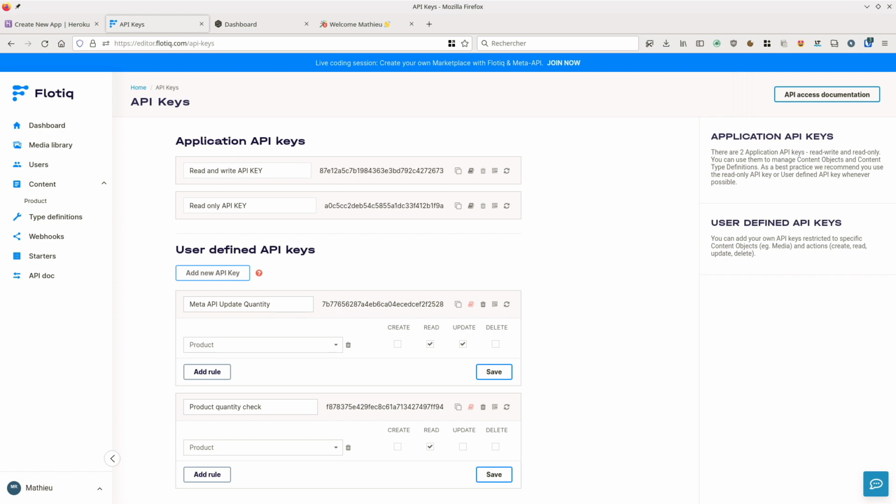Our users sometimes ask us how they can hide these API keys. Our answer is, if you really need to hide it, there's probably an additional layer or service that you need to put between your website and Flotiq. Yes, and that layer could be Meta API in this case. We will be doing some modifications using Meta API, and this will allow us not to give away the private key for the product update.